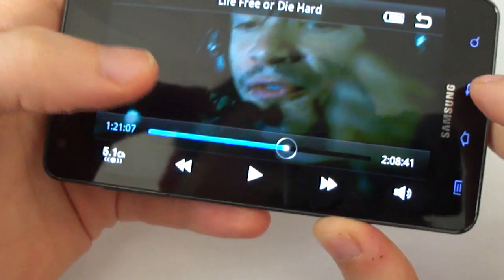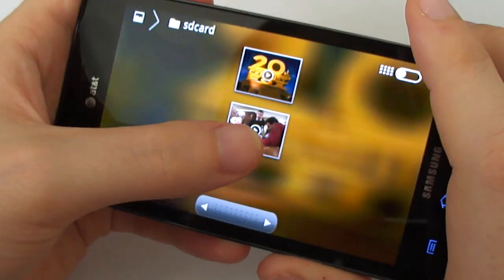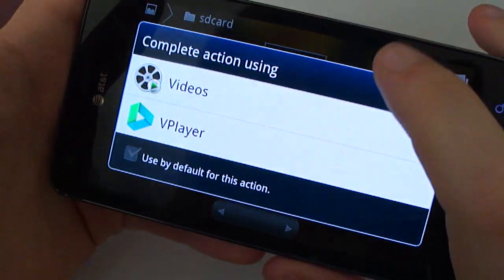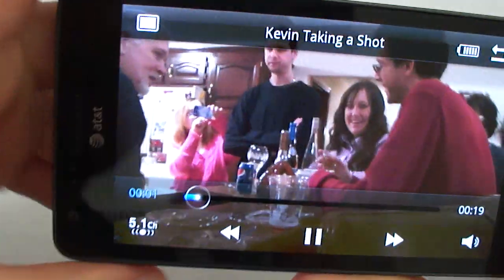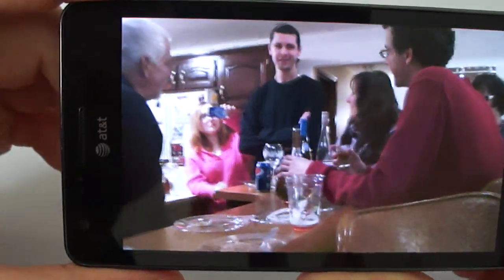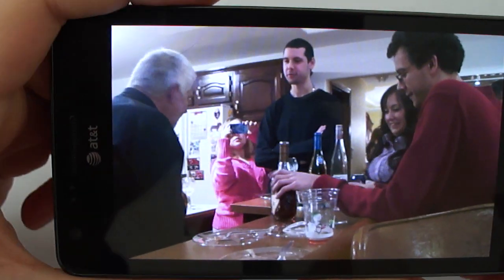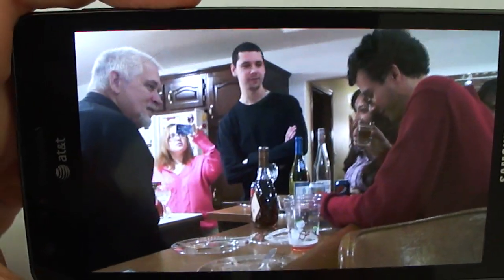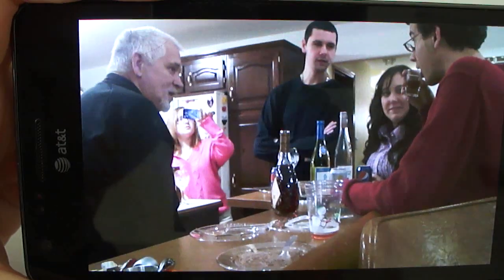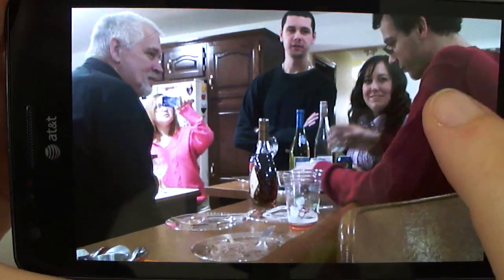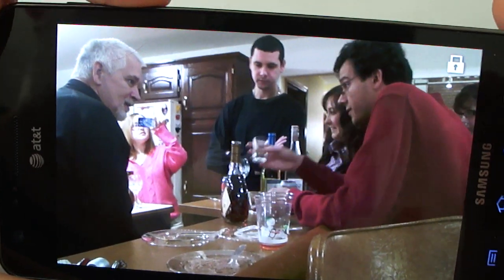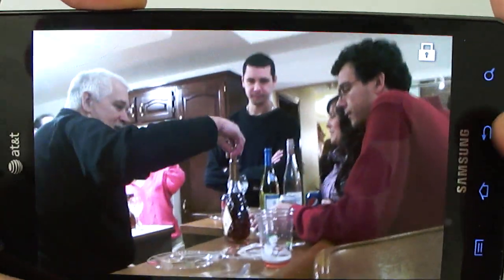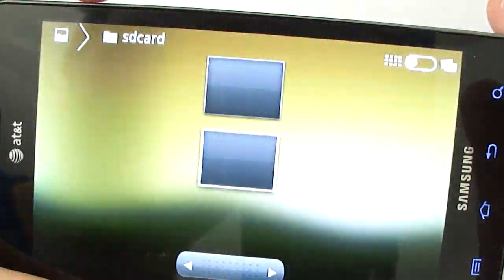So next up we have a 720p clip recorded by the Samsung's own camera. And again, as you can see, the frame rate is keeping up and the audio is in sync.